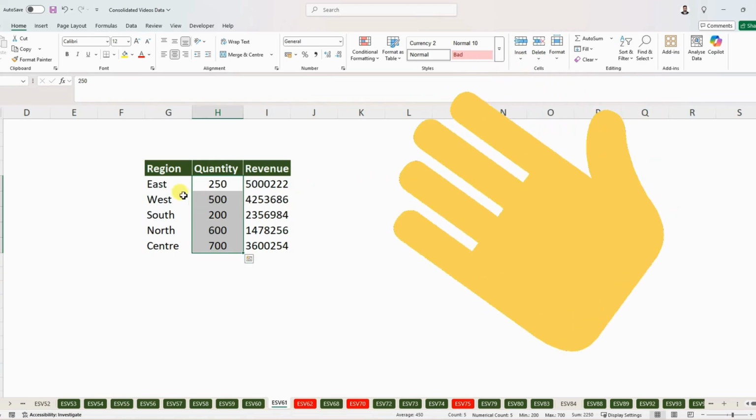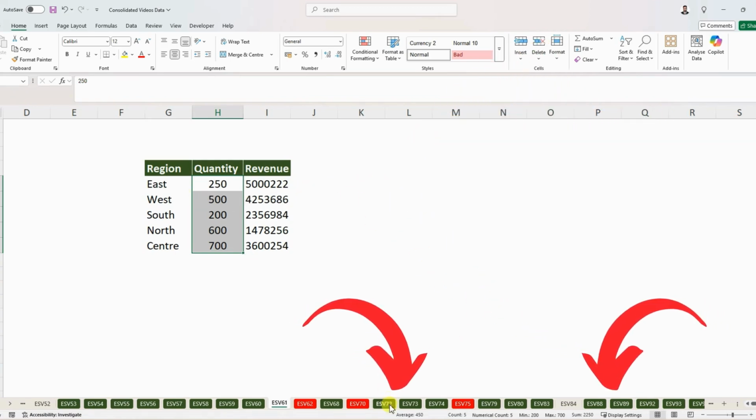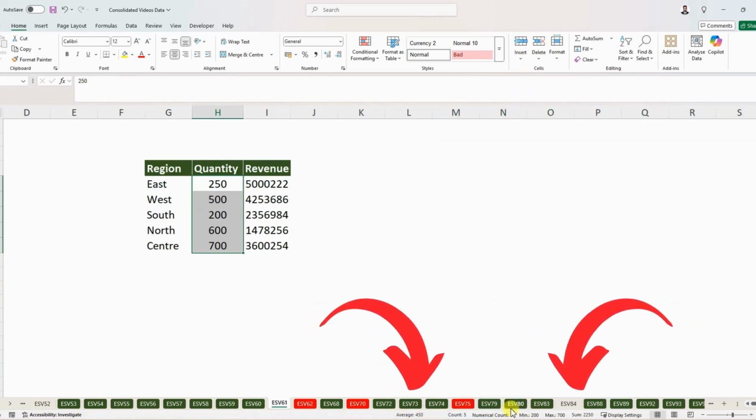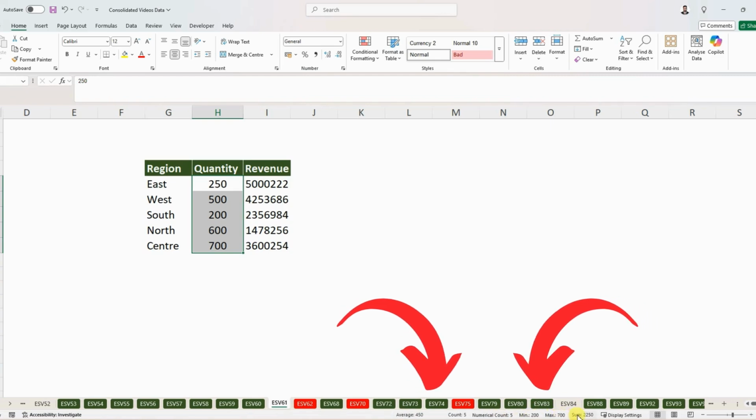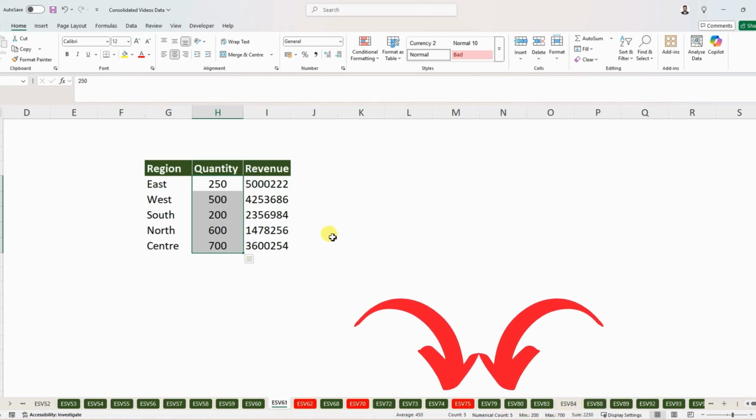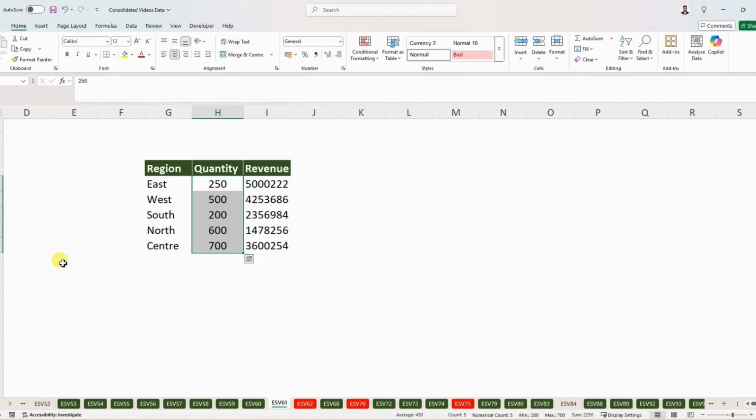Hello everyone. In this video, we will learn how we can quickly find average, count, numerical count, minimum, maximum, and sum of the data without using formulas. Let me show you how.